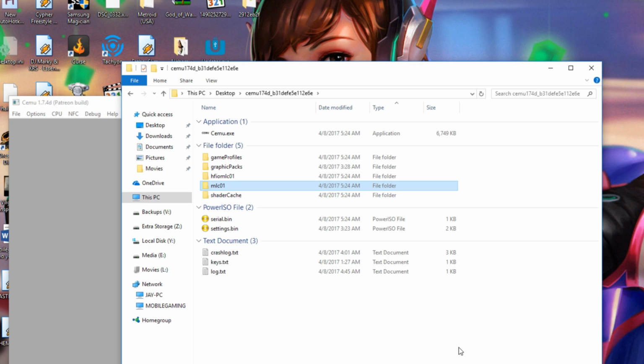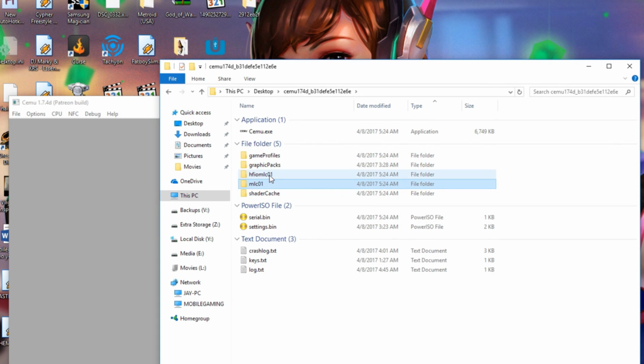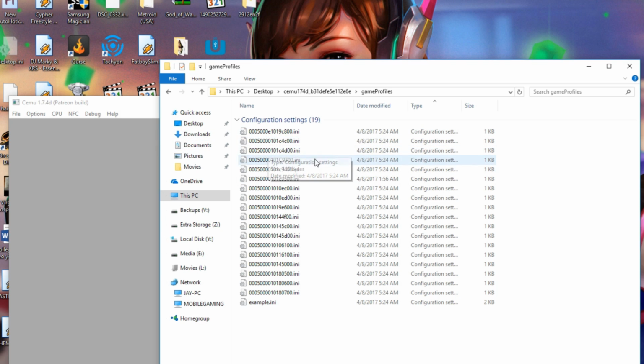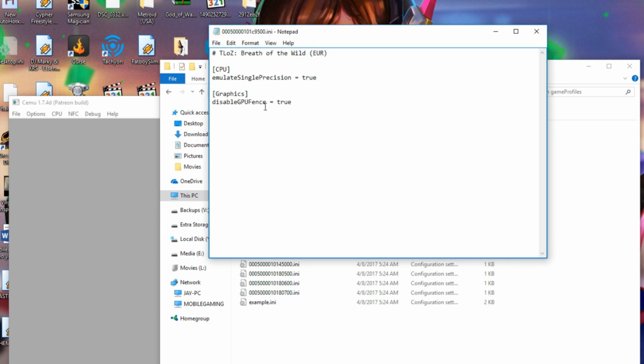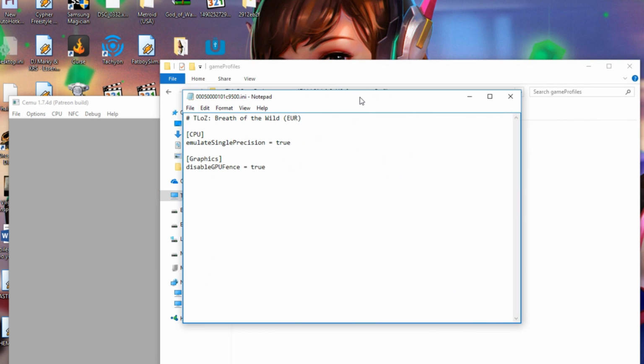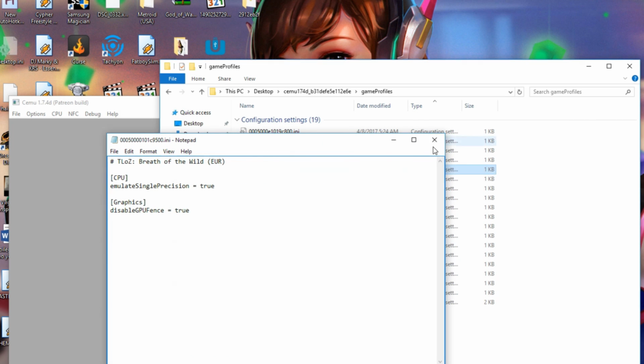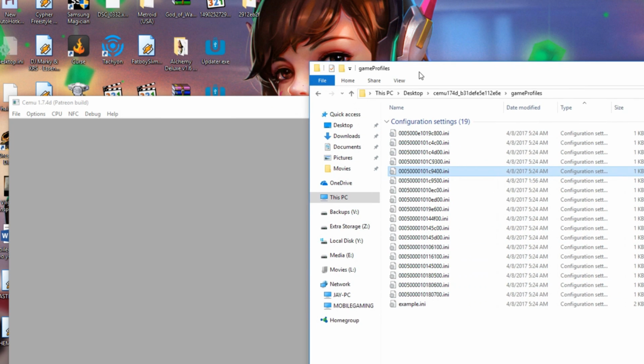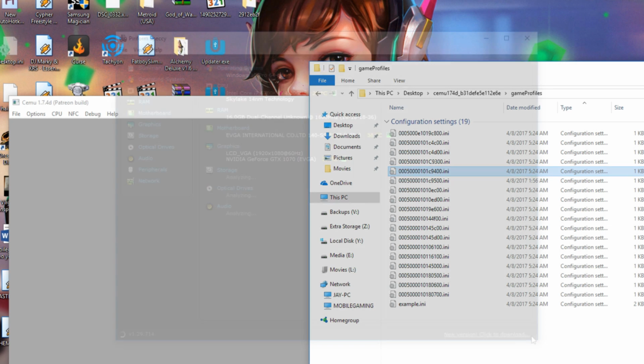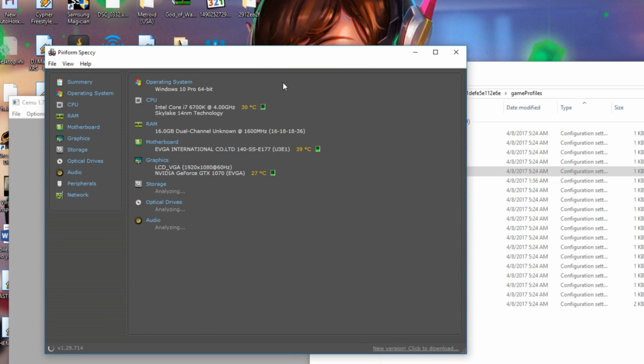Then you're going to want to go into your settings, your profile, game profiles, INIs, and go to the game number INI. This is the exact number for the game, whether EU or USA, and under there you're going to want to put disable GPU fence equals true, and that will increase frame rate dramatically, and will probably get you up to 30 FPS if your build is good. I'm not sure what a lower-end build would get. Probably 20 FPS average, I'm guessing. That's just a wild guess.